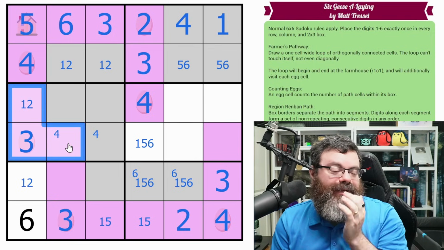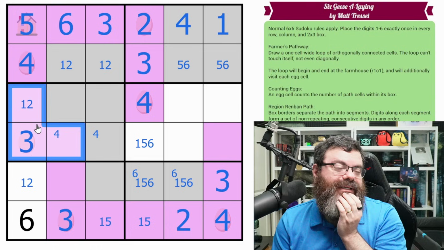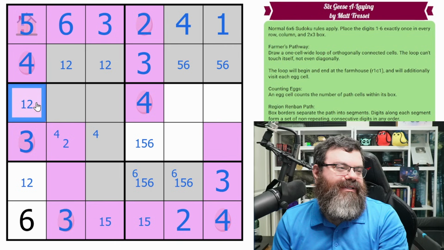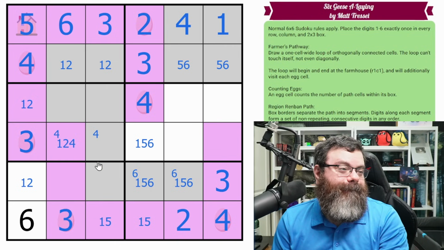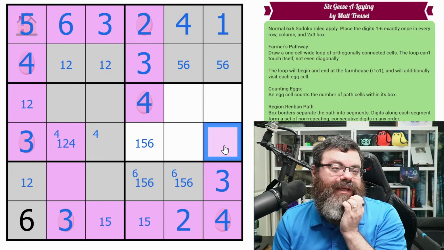So this is a 3 length Renban. So it's either 1, 2, 3 or 2, 3, 4 or 3, 4, 5, but it's not 3, 4, 5 because this is 1 or 2. So 1, 2, 3 or 2, 3, 4. So if this is a 1, this has to be a 2. And if this is a 2, this could be a 1 or it could be a 4. Basically, where's 5 maybe is a question. These aren't on the path. We still haven't finished this path. This is 4 length. We know that.